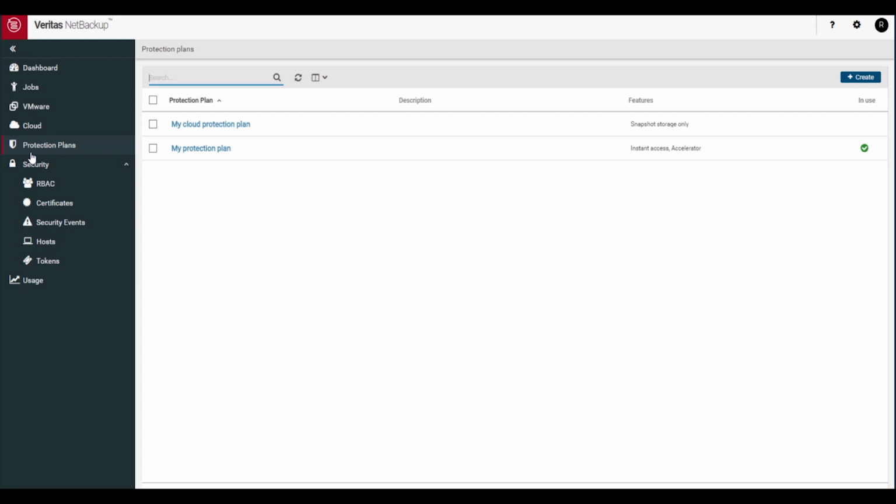Protection plans. Think of protection plans like policies without the clients. We have the ability to name it, put in a schedule, and tell it how often we're going to do backups and how long we're going to keep the backups. But we don't put policies in there. So you create a protection plan based on what you want to do, and then you go put clients into the protection plan. So it's a little bit different concept, but think of protection plans like the policies.